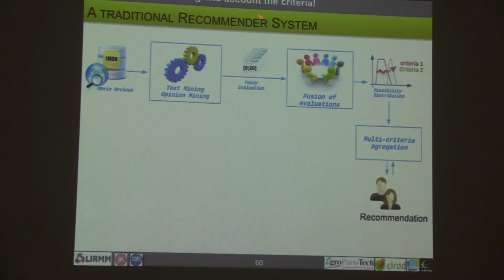So this is the traditional recommender system. I can already use it. I can apply text mining and opinion mining techniques. I can apply fuzzy or non-fuzzy evaluation of documents. I can perform some version of evaluations. And usually you have to take into account some multi-criteria aggregation. I give much more weight to this value or not, depending on the criteria that you select. And then I can recommend on some result or some movie.